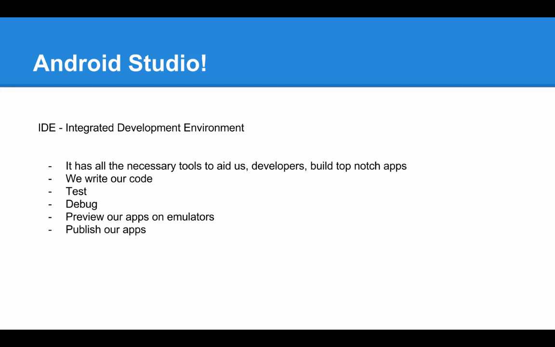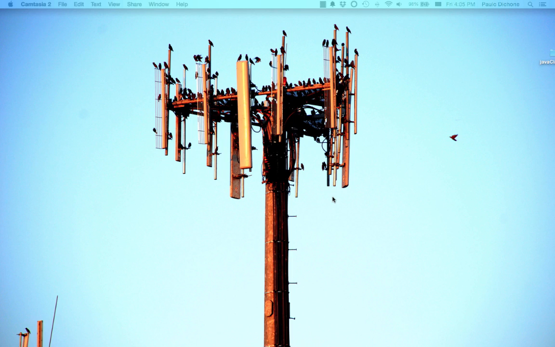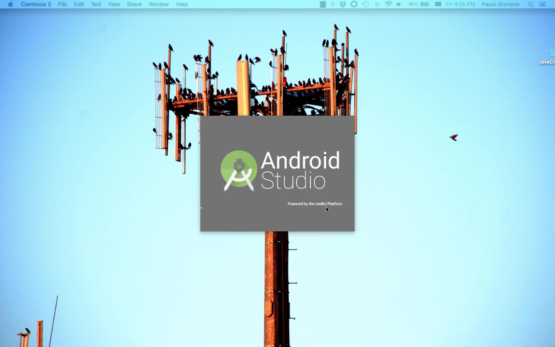And Android Studio is the best IDE for us to use when creating Android apps because Google was the one that actually went out and built this IDE for us. Alright, so let's get started. Alright, so we're going to go ahead and open our Android Studio, starting here.